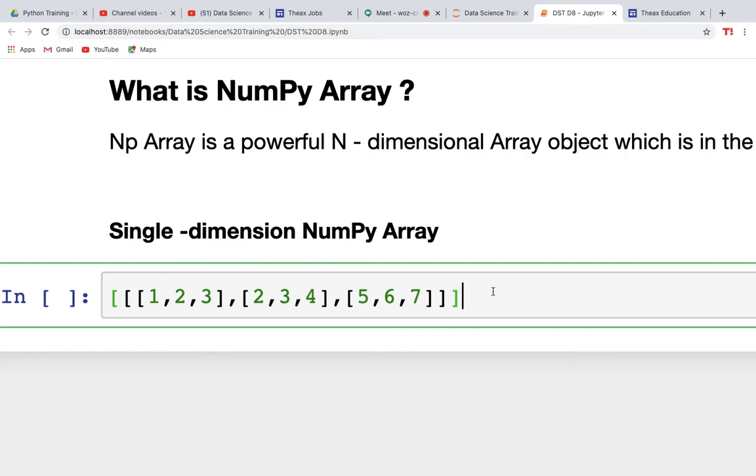Now before going further with the dimensions, let me tell you that whenever you write a NumPy array, you will be getting an n-dimension array. That could be an n-dimension. NumPy states that it's working with an n-dimensional array. So this is called an ND array.